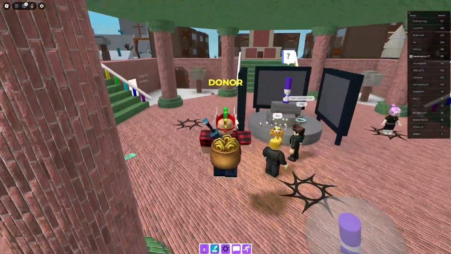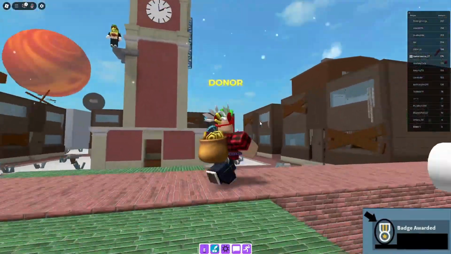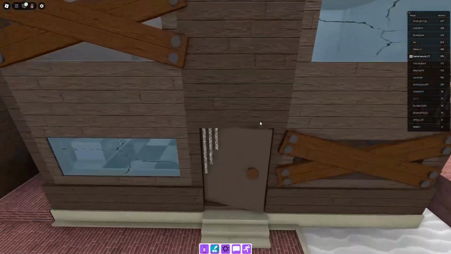Player badges. Player badges, also known as user badges. You know, when you log into a game for the first time, you usually see this little pop-up in the corner here. Yeah, those are player badges. Not to be confused with Roblox badges, which I'll cover later in the iceberg.